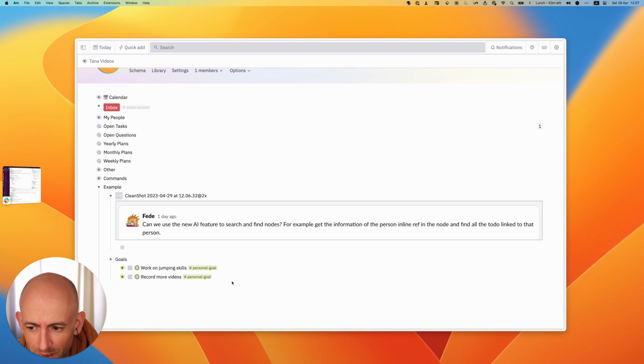And this time, because on Slack someone asked, hey, can we use the new AI feature to search and find nodes? For example, get the information of the person in a line ref in a node and find all of the to-dos linked to that person. And today I will show you how to do this.